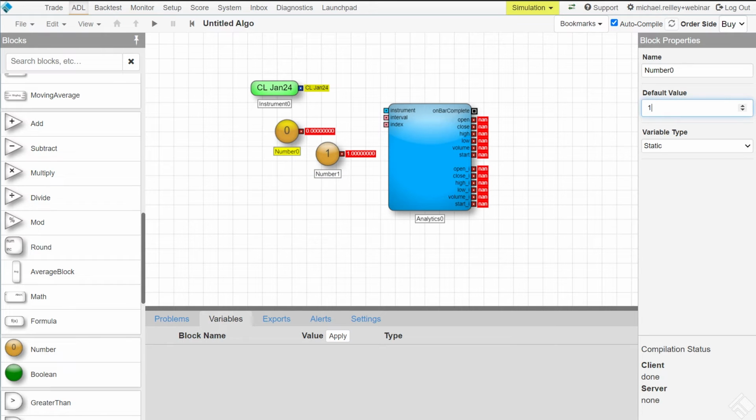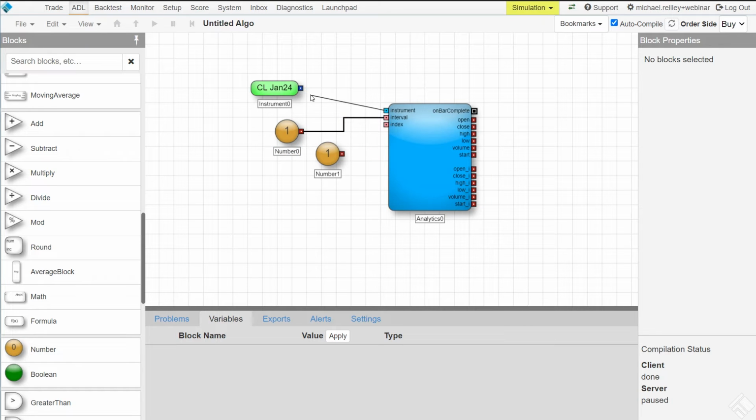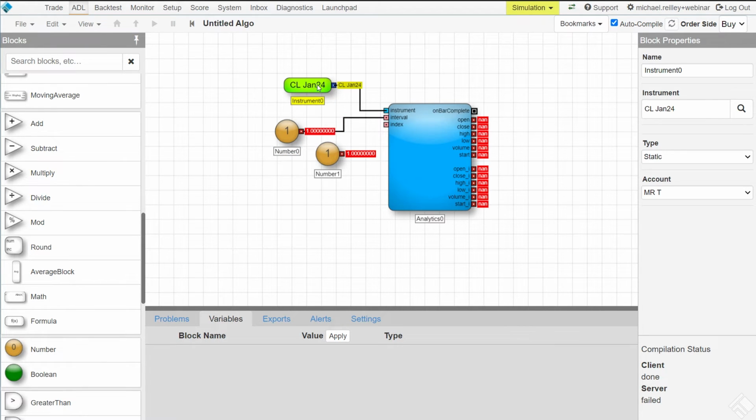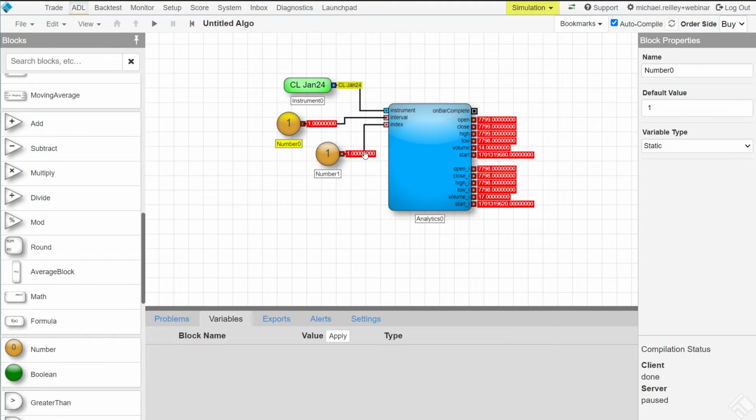Okay, so the analytics block: the primary use of this is to pull chart information into the algo, including technical indicators and the previous bar. You can see on the left side of the block, we need to define the instrument. We also need to define the interval and the index.